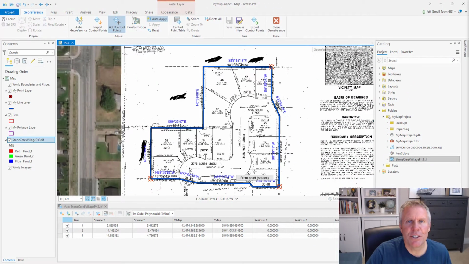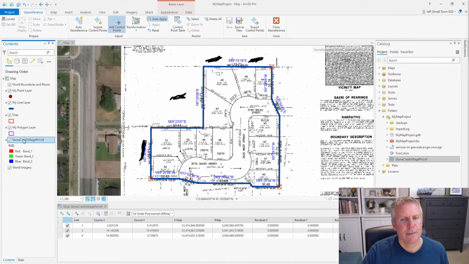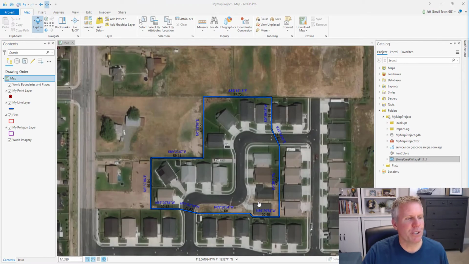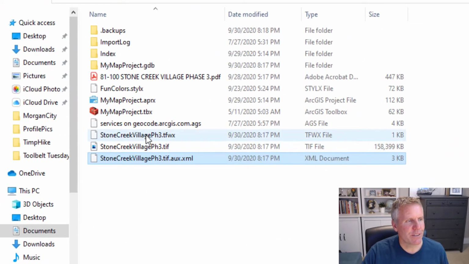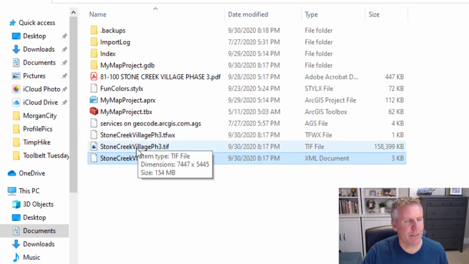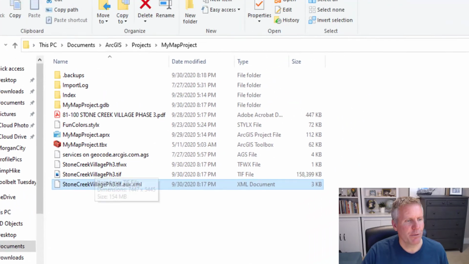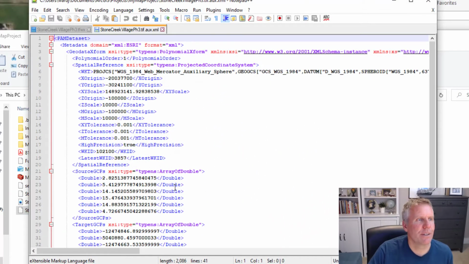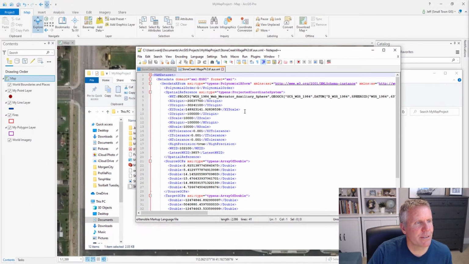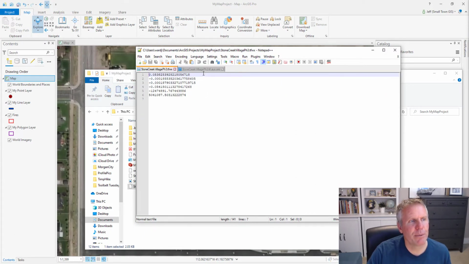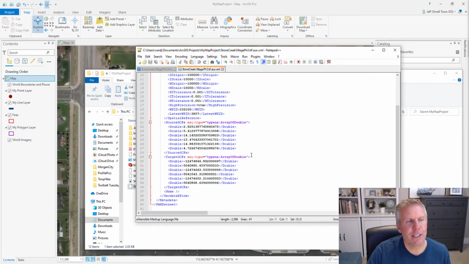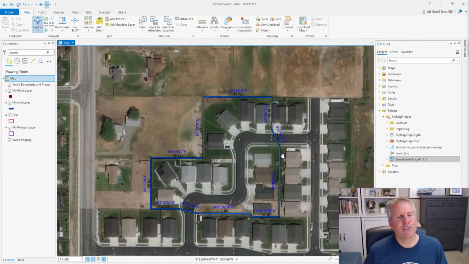Now the image is georeferenced. If I remove that, so now that I've removed the image from my map, I'm going to come to the file system, and you see that two files were created with the same name as the image. And if we look at those in Notepad++, the XML document has the spatial reference. So in combination, these two files tell ArcMap where to draw that image. So that's how you georeference an image.